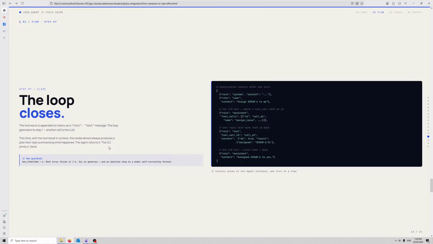That's the whole loop completed. It's got some text down here about the max iterations of 6, as that guardrail. We've spoken about that, so I won't hit that one again. Over here on the right, it's not so much. We haven't got any code, but I've got the conversation history after one turn. So this is what a conversation history is going to look like, or at least the part of it.